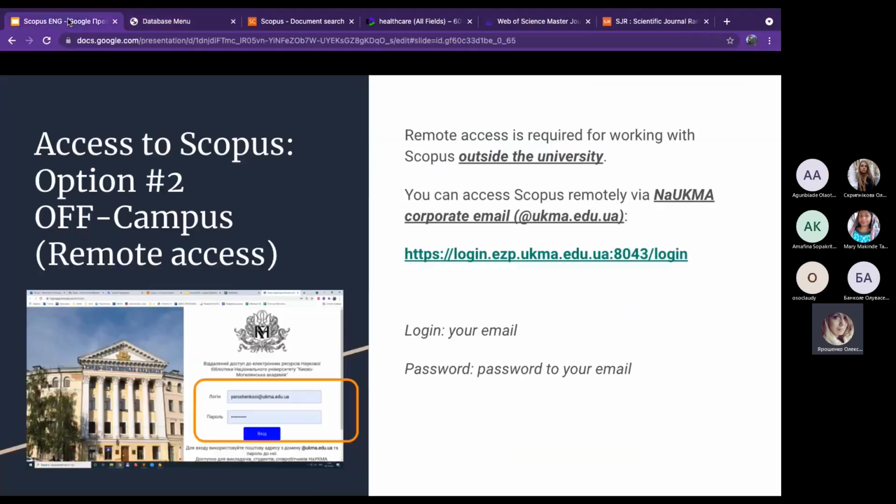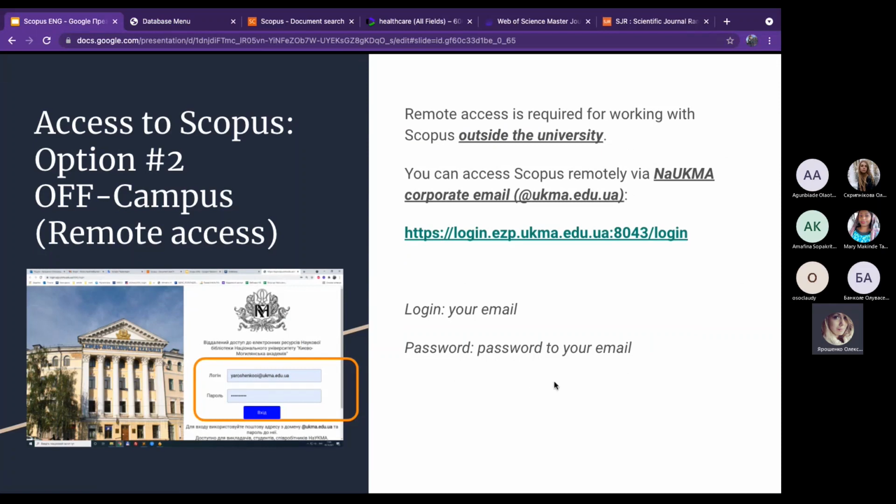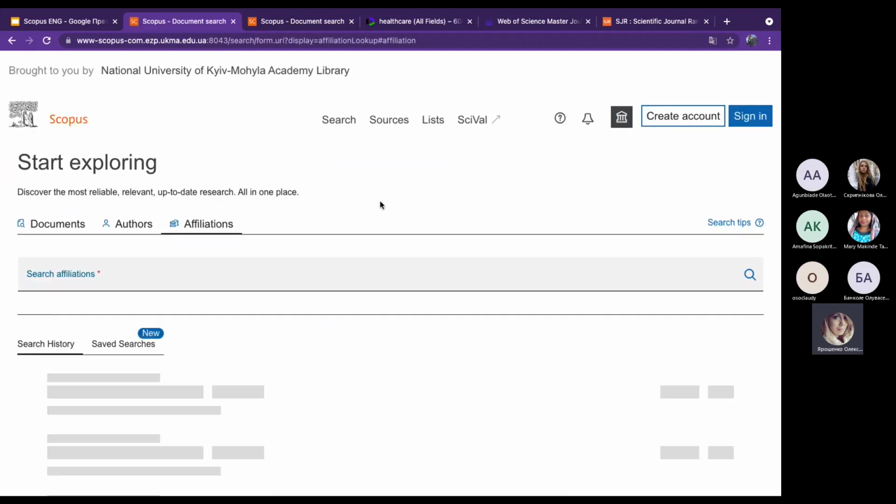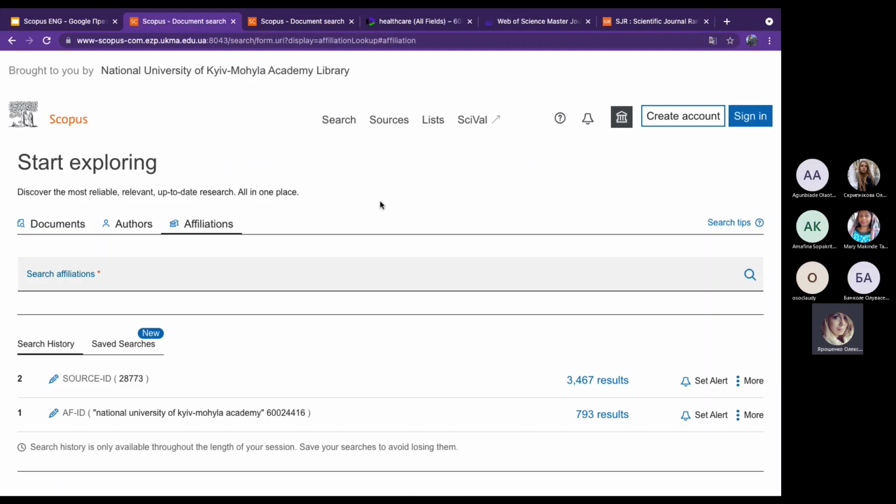I have logged in already today, but if you are doing this for the first time each day, it will ask you for your corporate email and the password to your corporate email. So the login is your email and the password is your password to your email. And this menu will appear where you can just select Scopus and it will be opened for you. Regardless of where you are today, on the campus, in another city, in another country, you can use Scopus because it is provided to you by National University of Kyiv-Mohyla Academy.